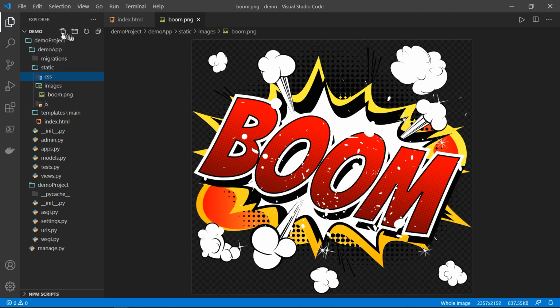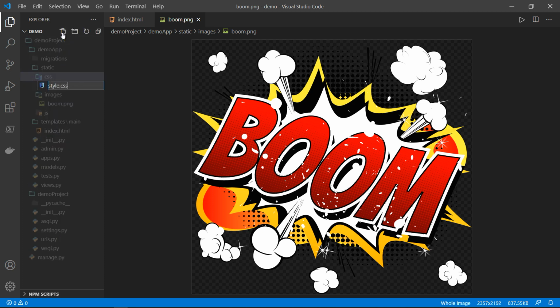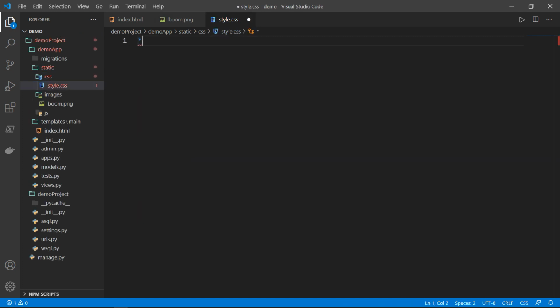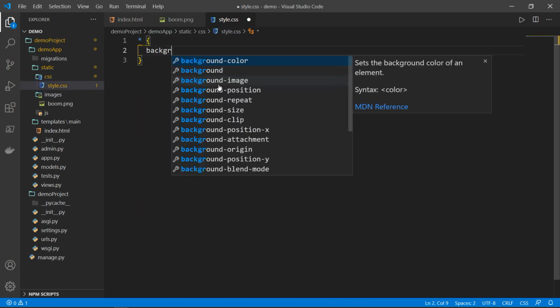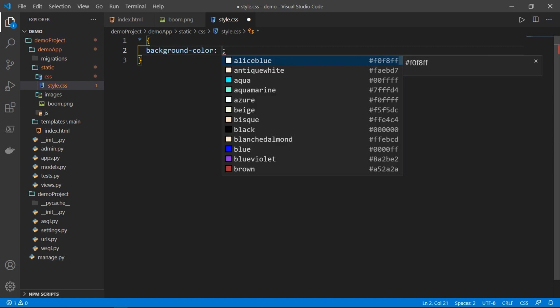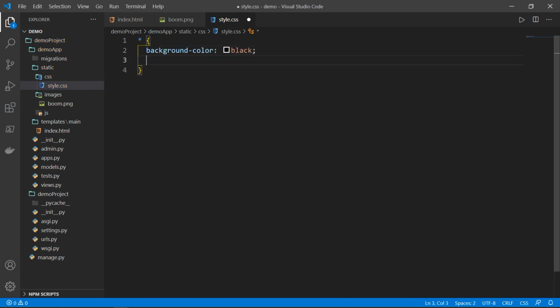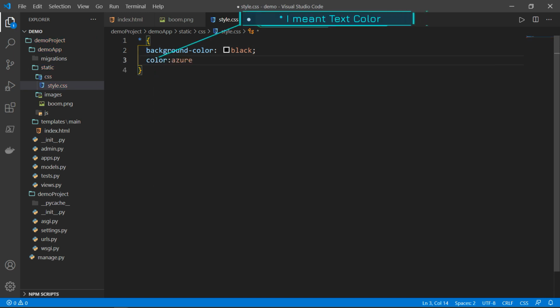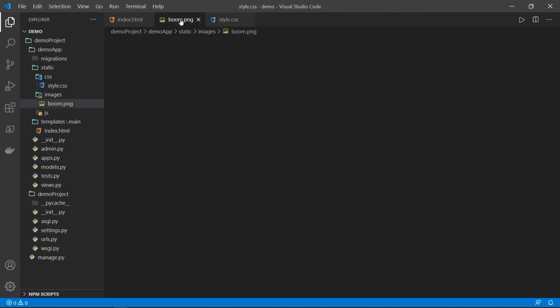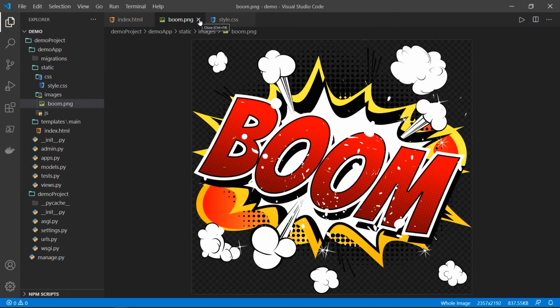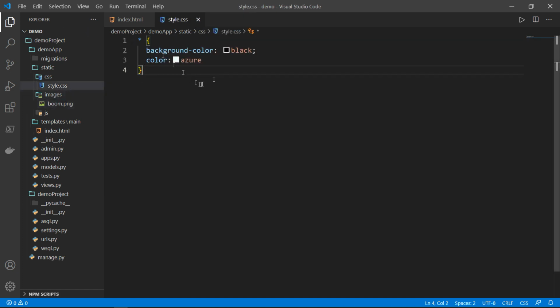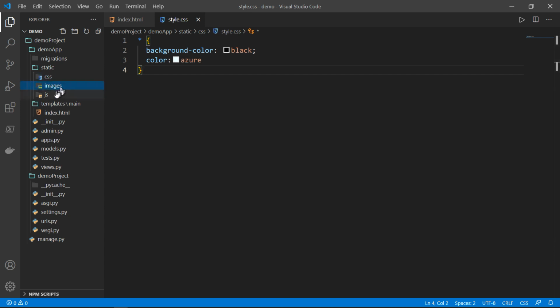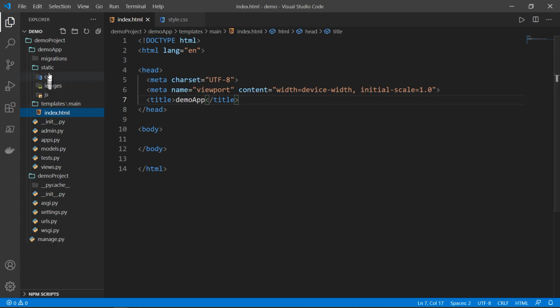And in CSS, I will create style.css. And let's have main settings for the file. So background color, let's say black. And let's have the color itself, let's say Azure. That's okay. All right. So now I have my picture or image in the images folder, and I have style.css in the CSS folder. Now the last step is to render properly these two files in index.html.